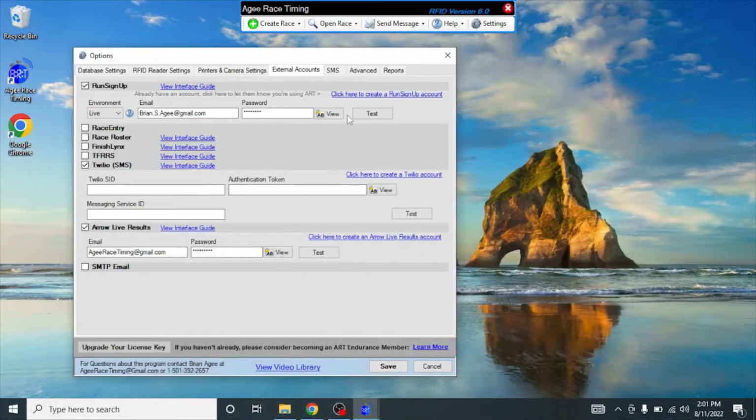And then once you've created your account, you're going to enter your Aero Live Results credentials in here, and then now you're ready to set up Twilio and use the SMS stuff. So we're going to go ahead and click on Create here to create a Twilio account.